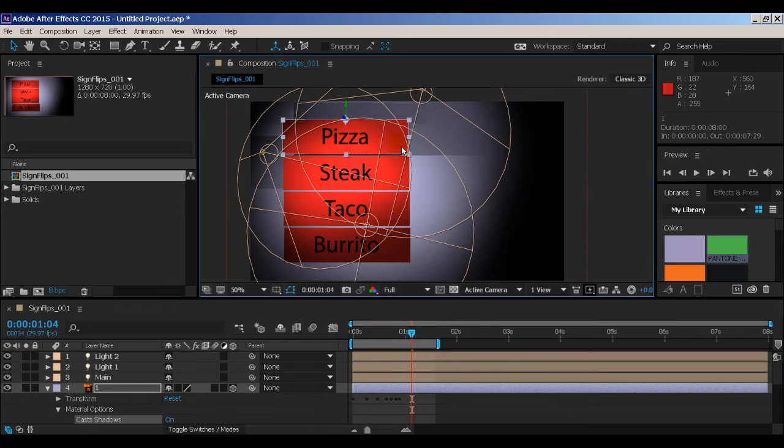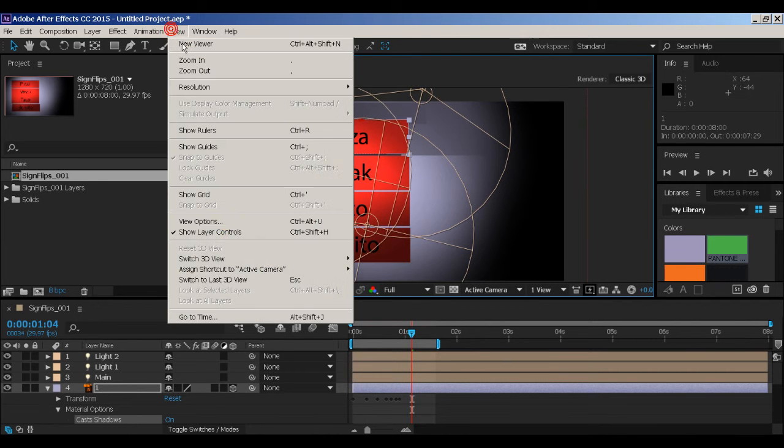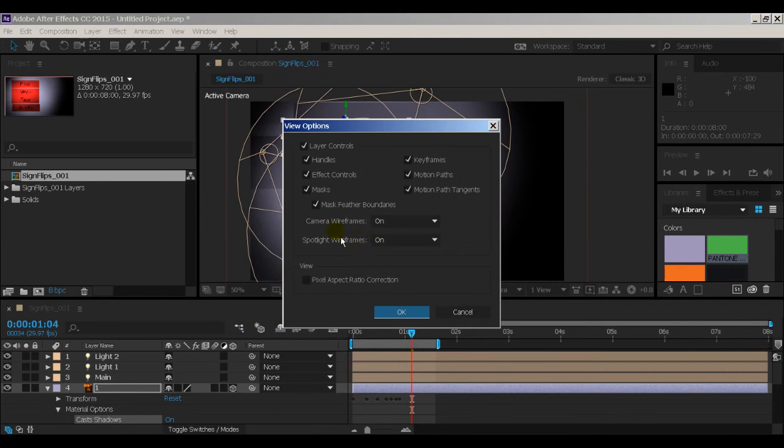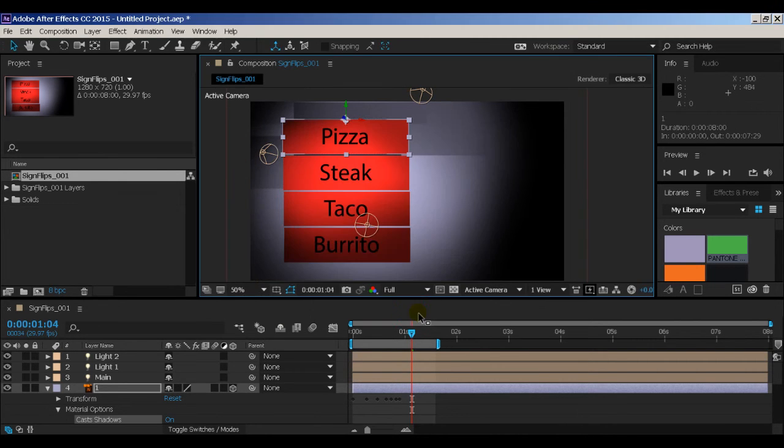Alright, now these lights are kind of getting in my way of seeing everything. So what I want to do is go to View and go to my View Options. And in here I can say that my Spotlight wireframe is only when selected. Okay, so if I select it, then I'll see the full thing. I don't need to see the full thing. Alright, so now you can see that each light is casting a shadow for this specific object. So I have 1, 2, 3 shadows for that object.